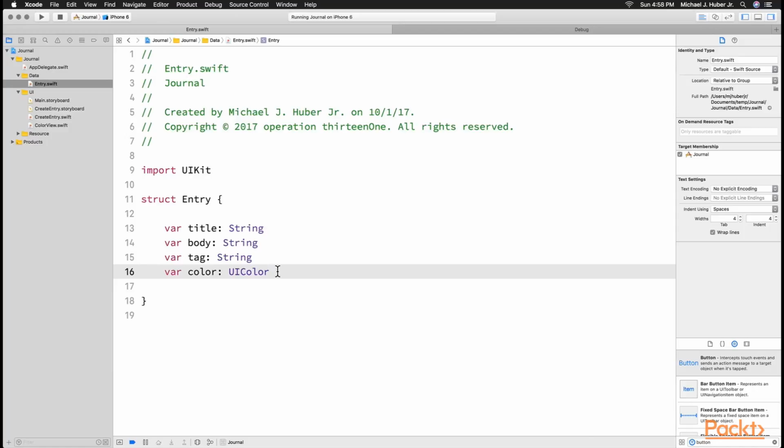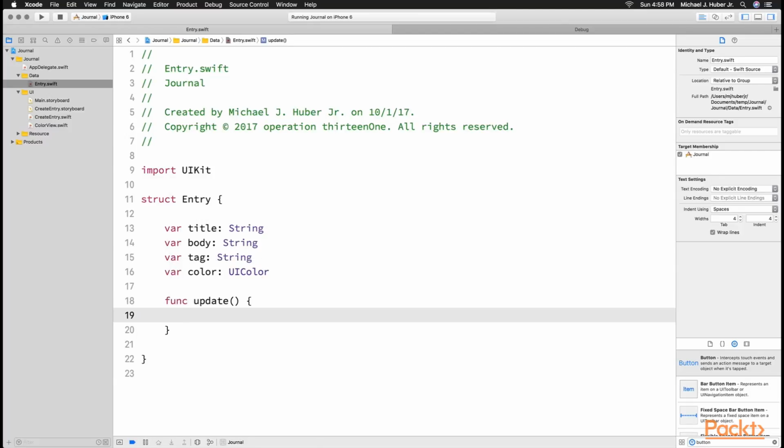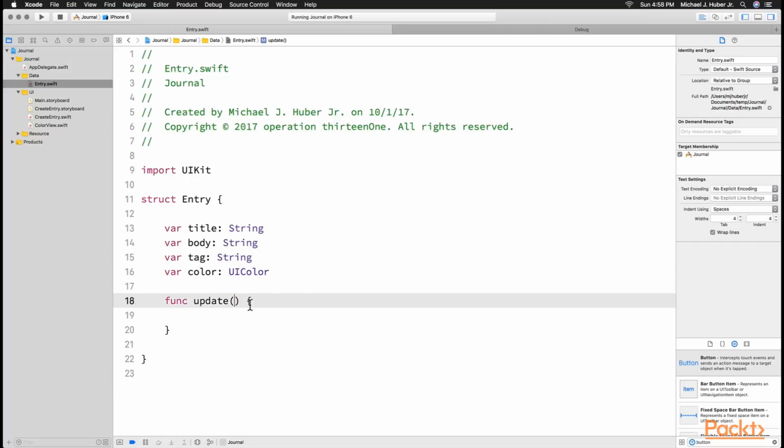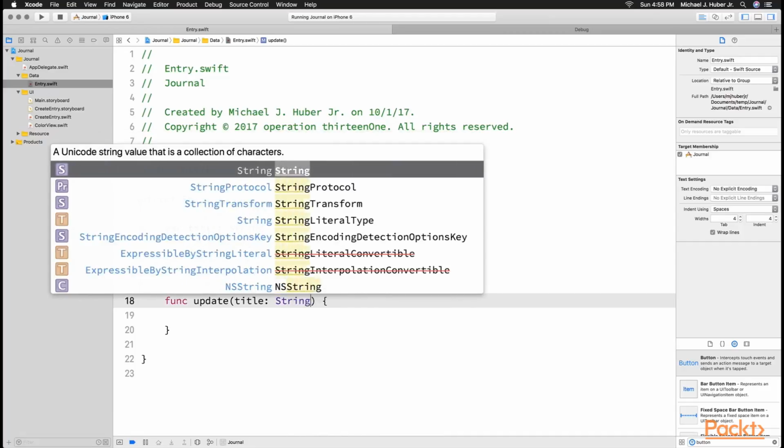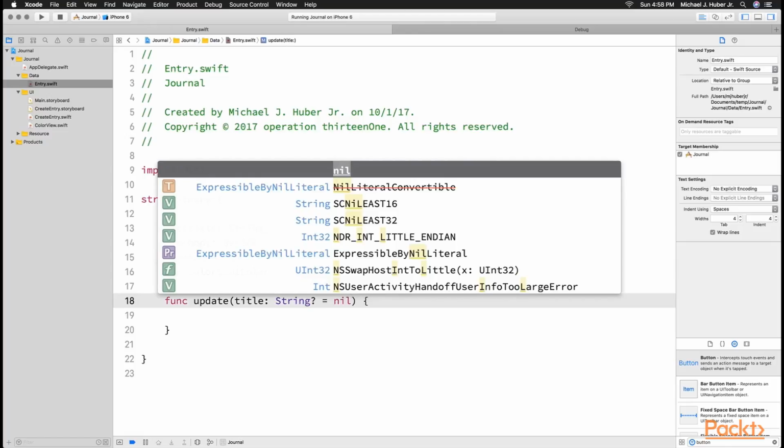We will need a way to update these properties. So if you remember, we don't need an initializer because a struct automatically gives us an initializer. But we do need a way to update these properties. So we can say func update. And then we want to be able to update each property. So for the parameters, we can take in a title of string. We will make that string an optional and set that to nil.